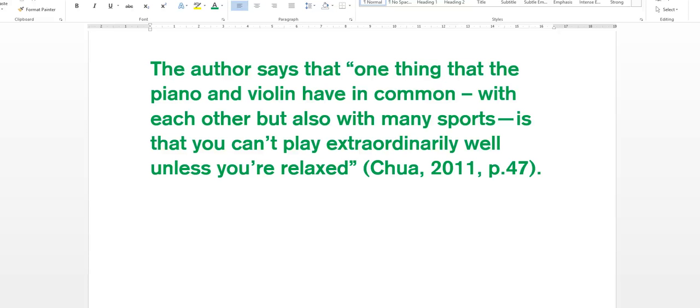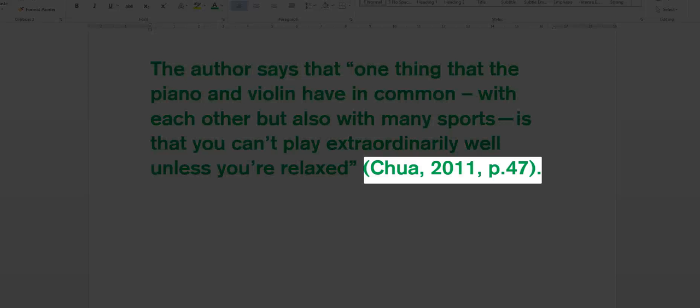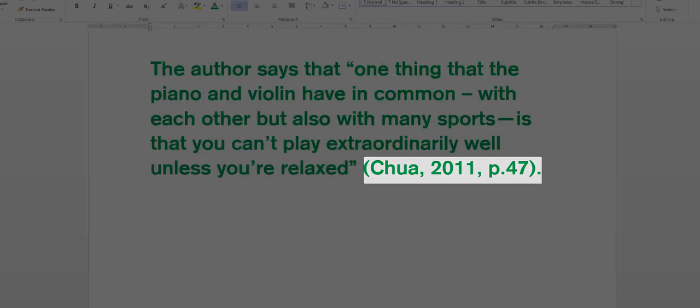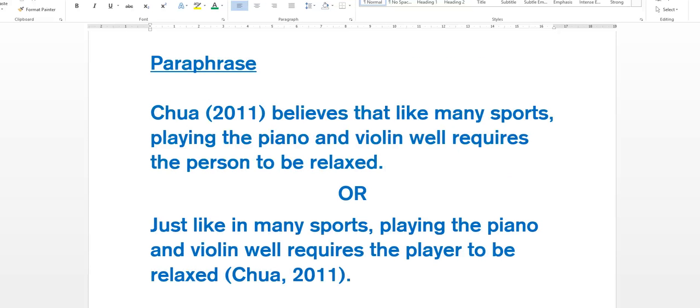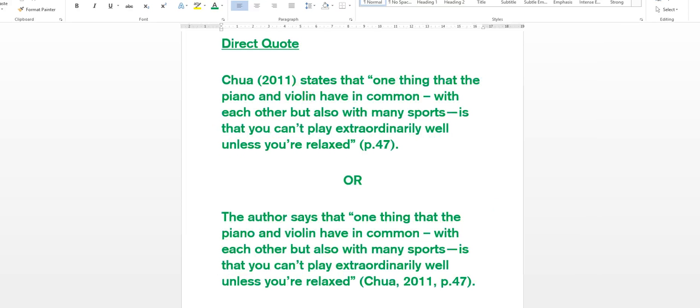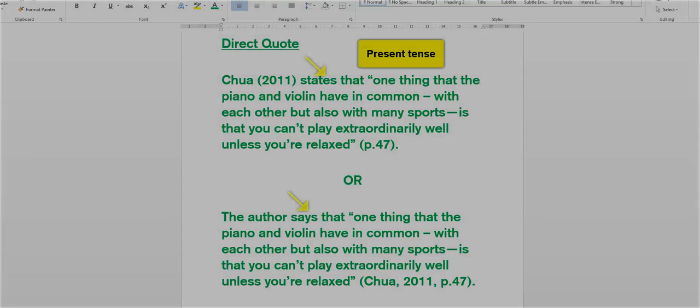Here's another way to cite that same passage in direct quotations. You'll notice, just like the first example, the author's name, date of publication, and page number are given. Also, please note that in APA research papers, we're usually required to write in the present tense, not the past tense. You can tell this by looking at the verbs in the writing. In the direct quotation examples, you can also see that we're writing in the present tense.